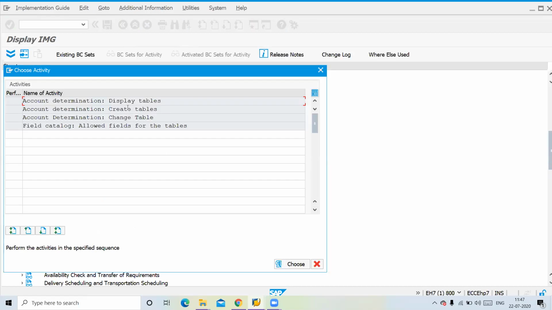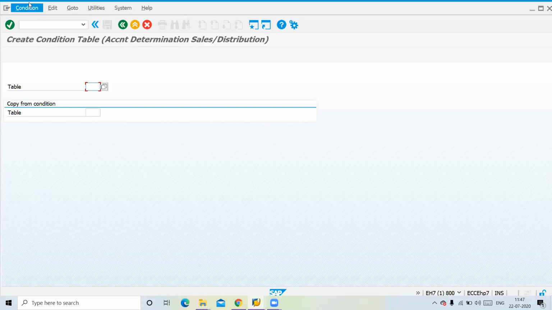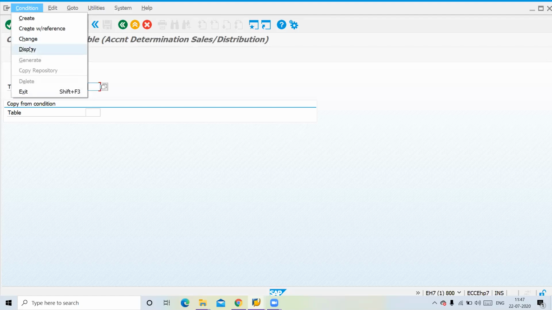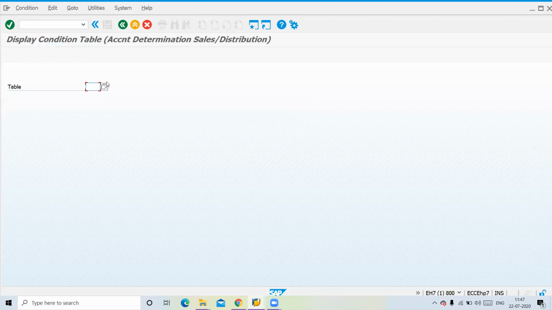So now if you see, there are certain condition tables. Before creating, let's check whatever existing tables are there.